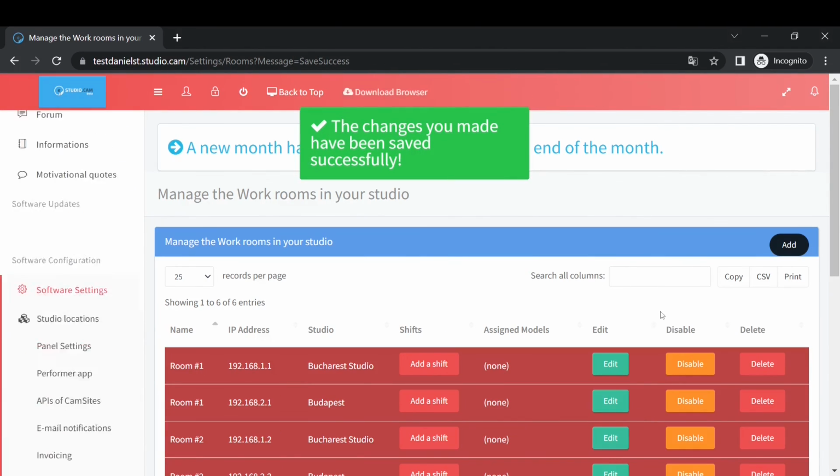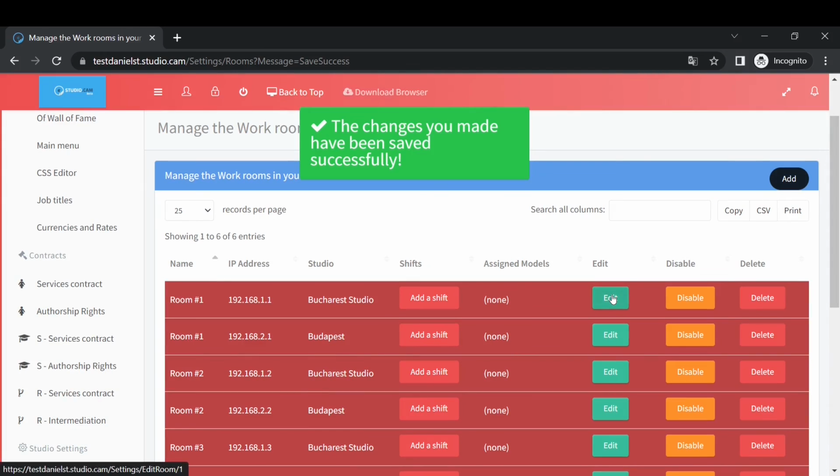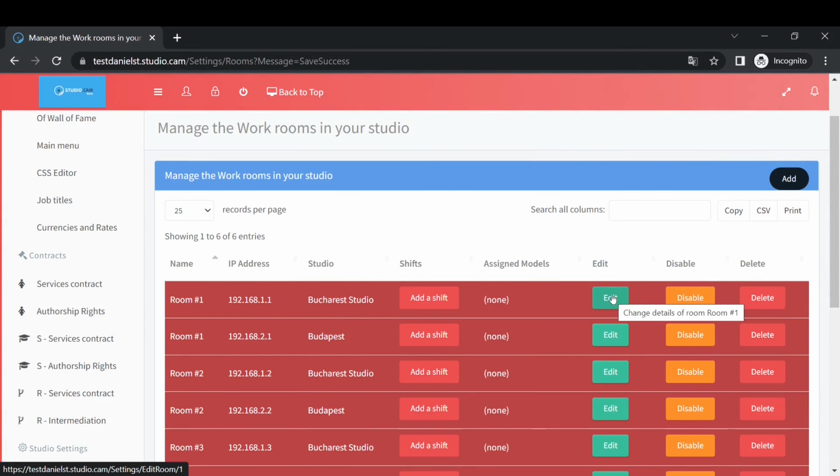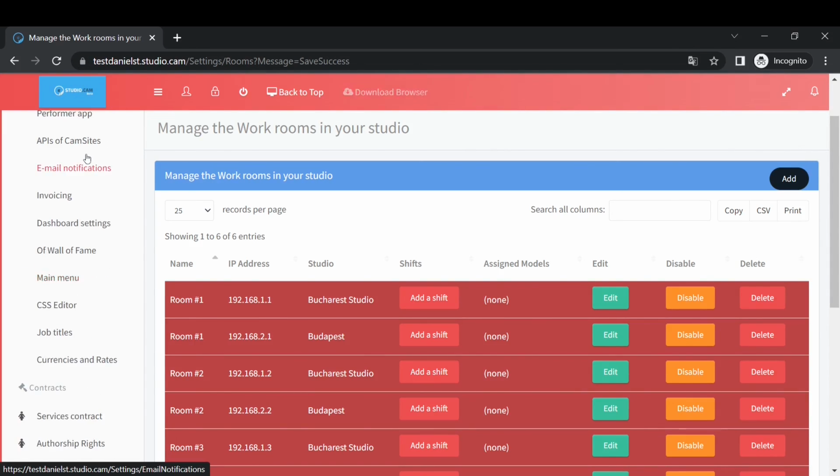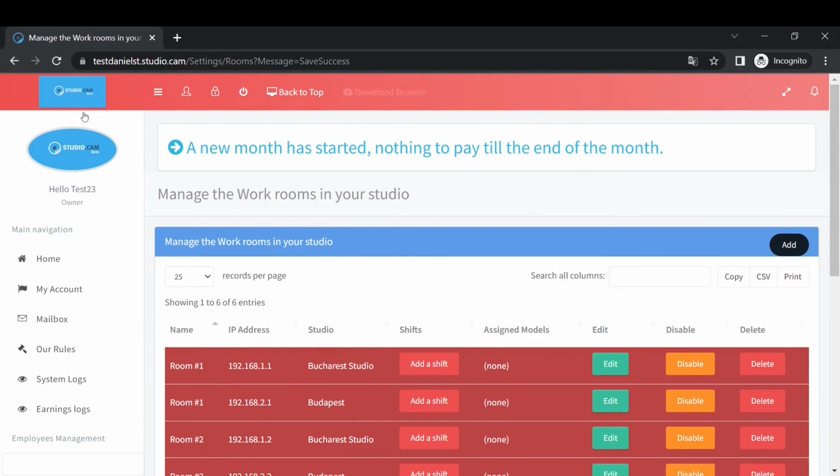After pressing next here, we will have the full display of our homepage in Studio.Cam. And you can see the logo set up by us, well displayed here, the studio name, and we are ready to go further.